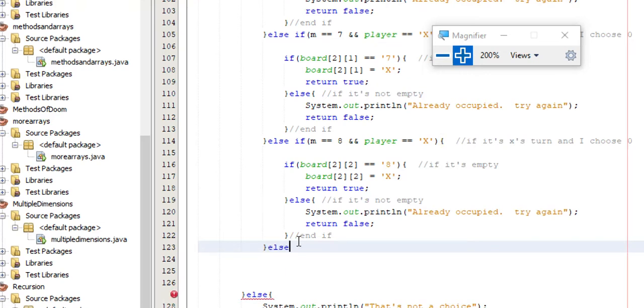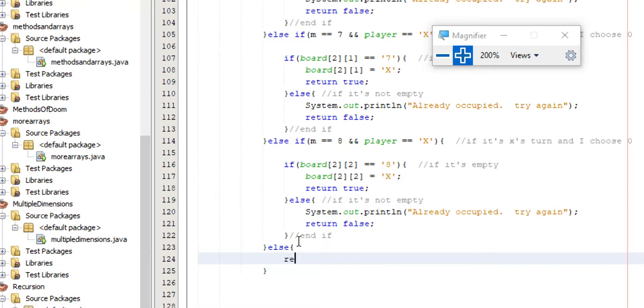We'll go ahead and add an else. Return false. And I'll just say "something's not valid" for now. I'll just go ahead and add that in there.